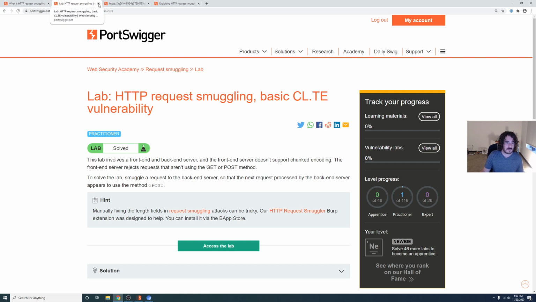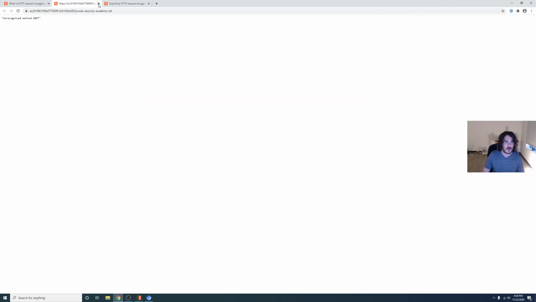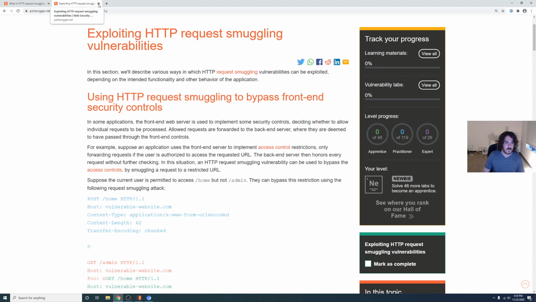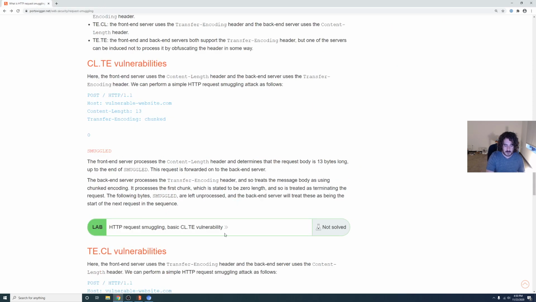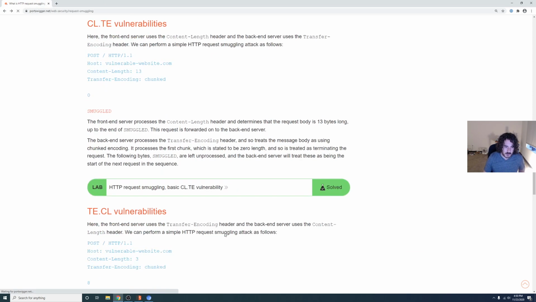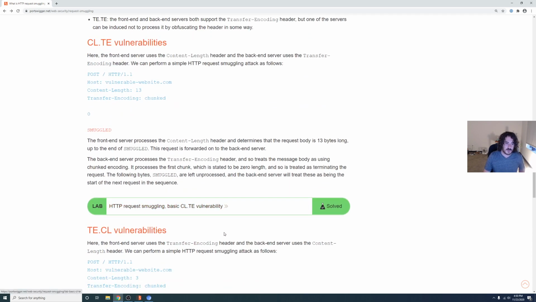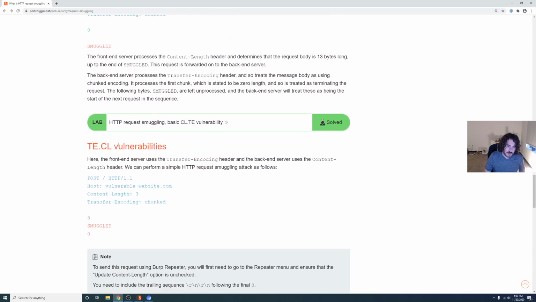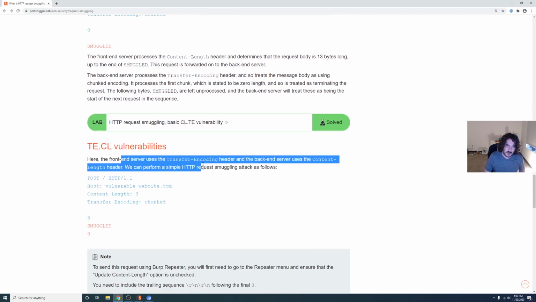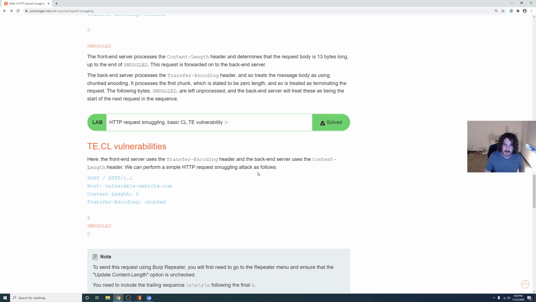All right. So finish that. Refresh there. So we solved that. So this was the content length transfer encoding vulnerabilities. Now we can do the transfer encoding content length ones. So here the front end server uses the transfer encoding header, and the back end uses the content length header. We can perform a simple HTTP request smuggling attack as follows.